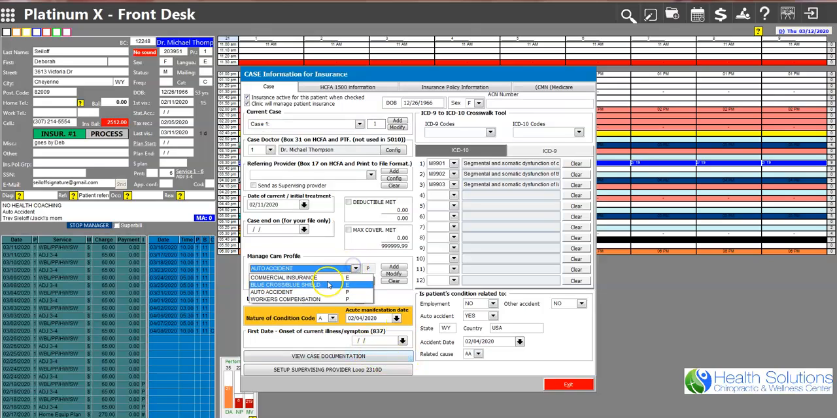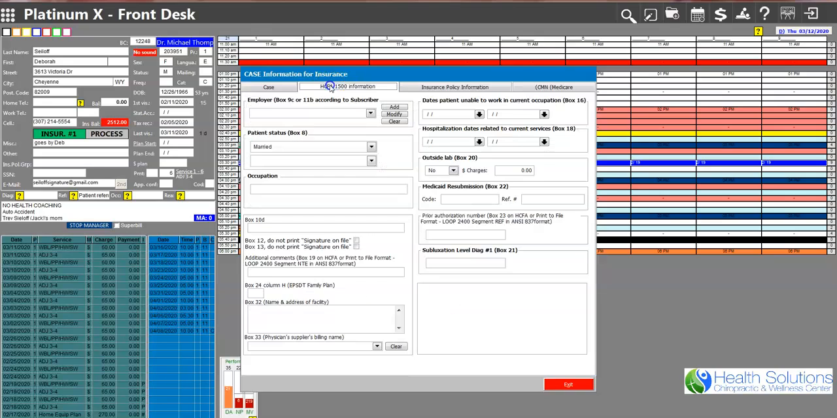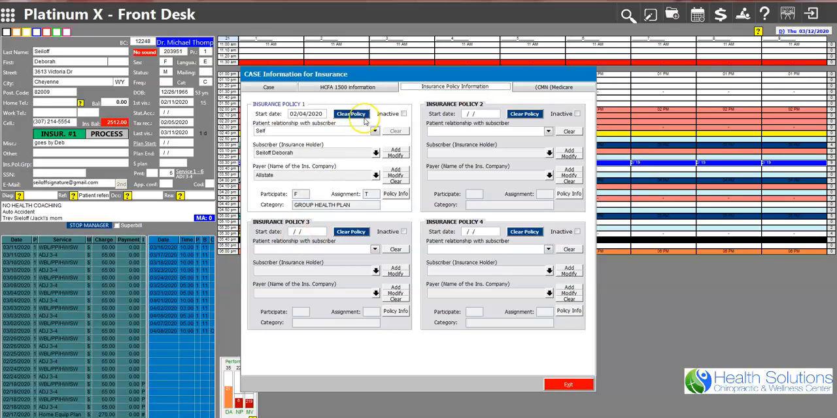This will go back to whether it's commercial or if she has Blue Cross. Of course, if she has Blue Cross, remember to put that same date that she started standard care in the acute manifestation box. And then you would go through this. And you can also change this. If you right-click insurance policy, you can set it as the different ones.